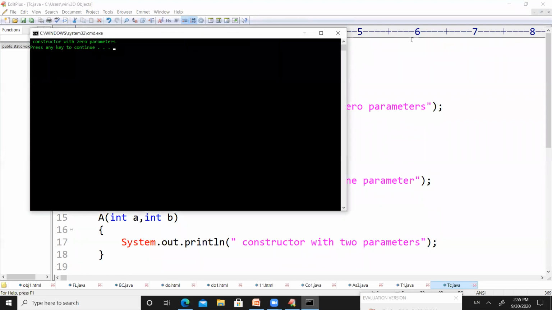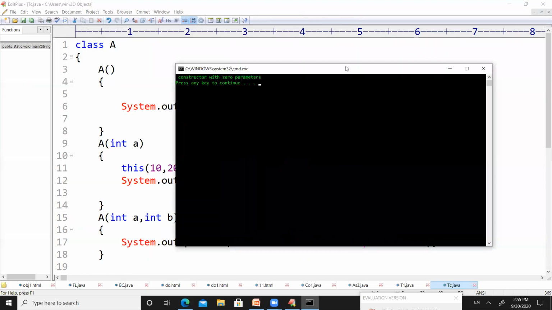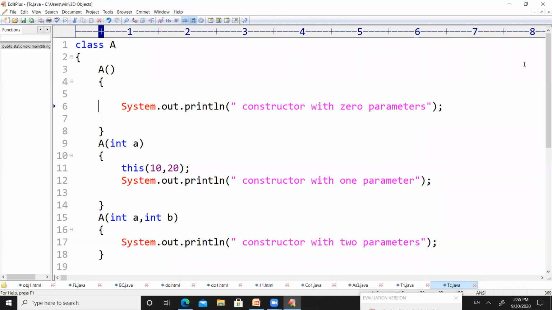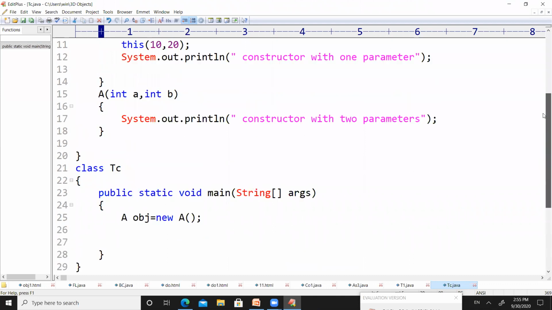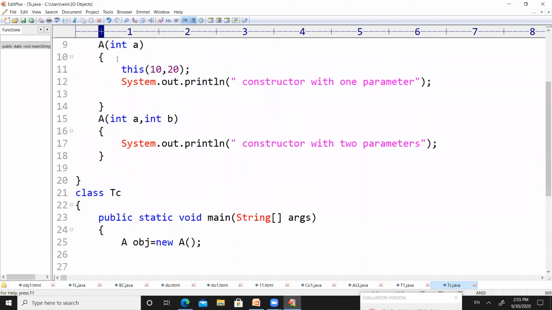So this is the output. A constructor with 0 parameters has been printed. In such a case, if I want to execute the constructor which has one integer parameter, then I have to create one more object, and I need to pass an integer value in order to execute the constructor which has the integer parameter. So I'm saving this, compiling the program, and then running the program.